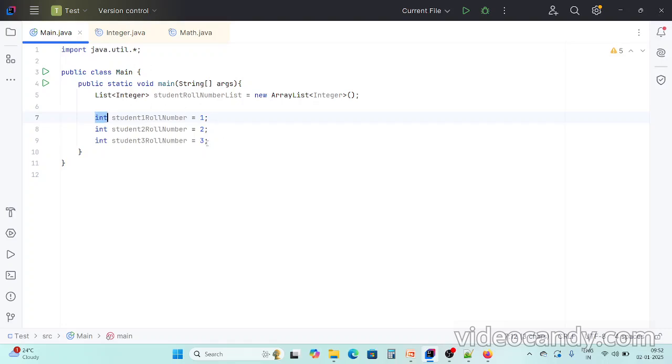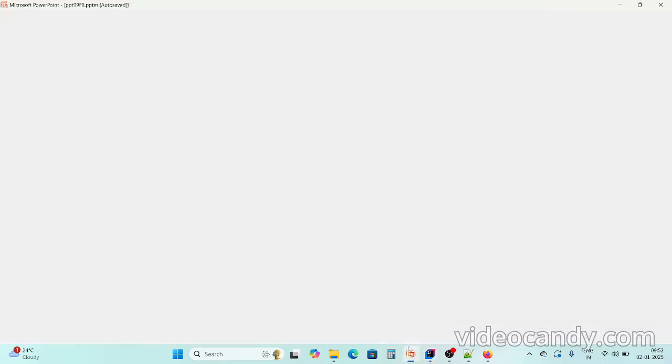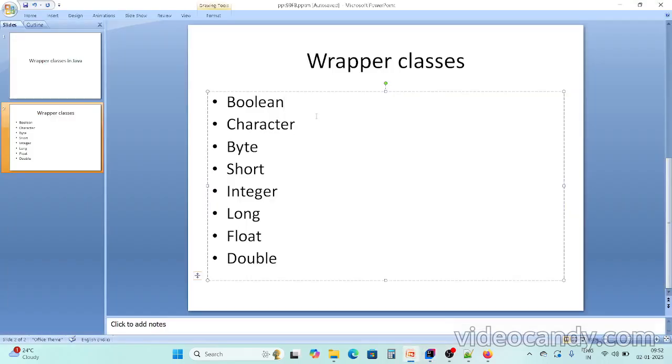Okay, and now since collections won't work with the primitives, what Java has done is, for each and every primitive data type, it has created a corresponding wrapper class. So for boolean, bool is the primitive data type and the corresponding wrapper class is Boolean. And for char as the primitive data type, the corresponding wrapper class is Character.